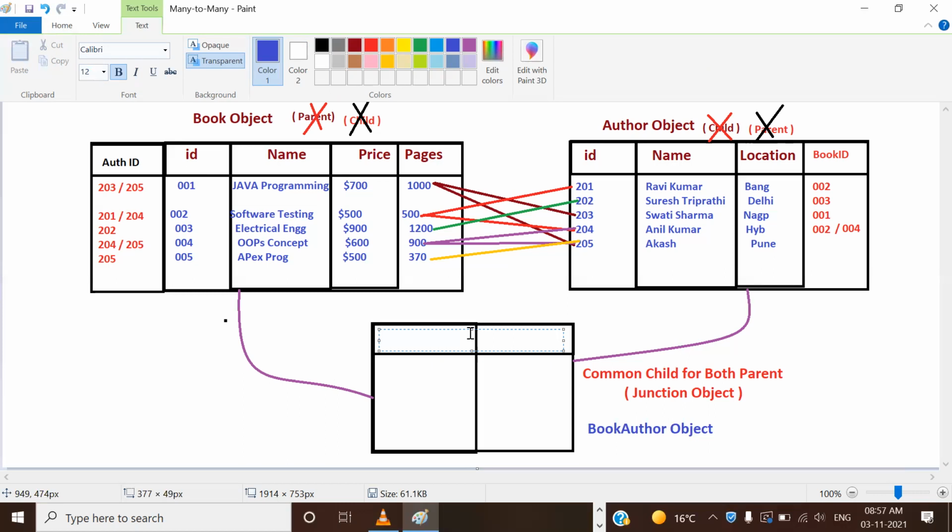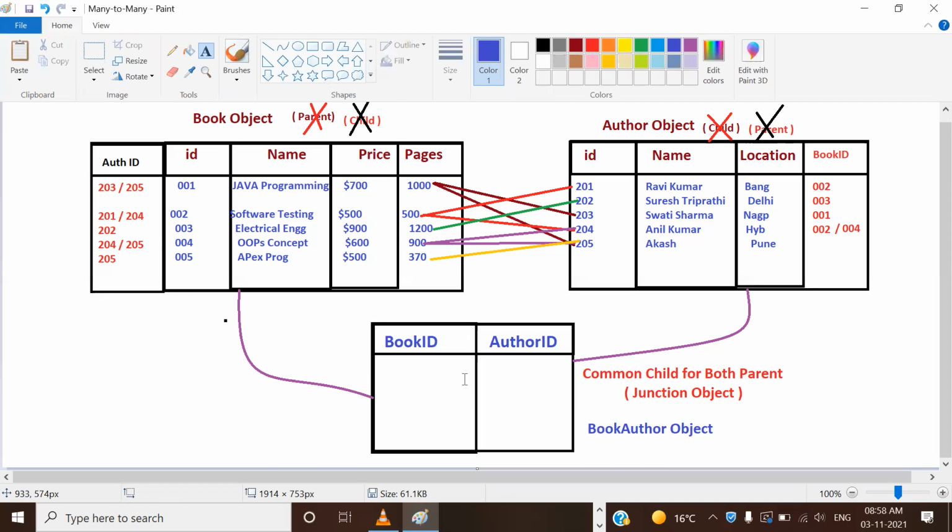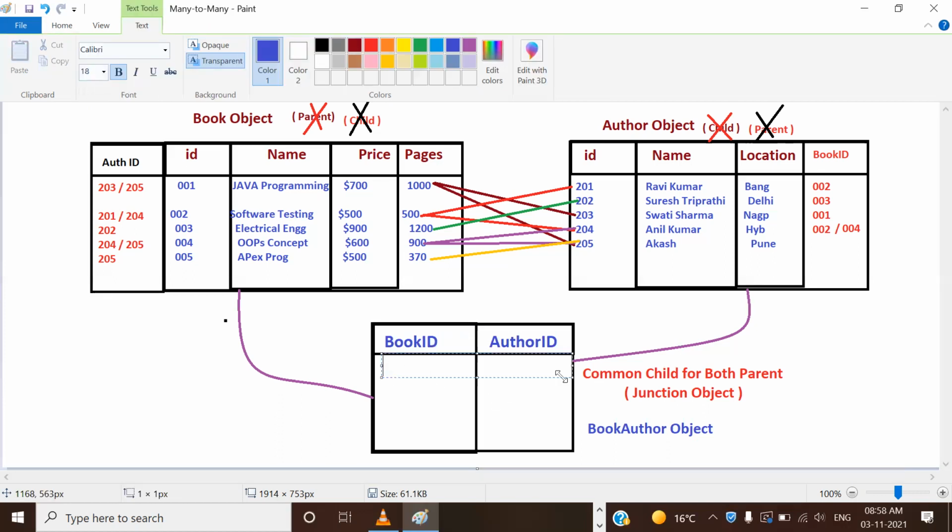ठीक है. पहला field का नाम है book ID. And the second field name is author ID. There are two fields inside this, book ID and the author ID. चलो अभी कैसे काम करता है, let me show you that.